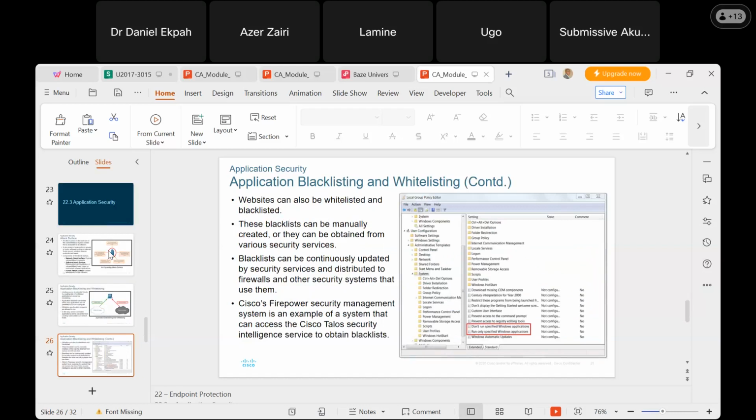Websites can also be whitelisted. That means they can also be blacklisted. If a website is blacklisted, we're saying that it does not meet the criteria. In other words, if it contains malicious software, it is already compromised. So we're looking at the issue of trust here.